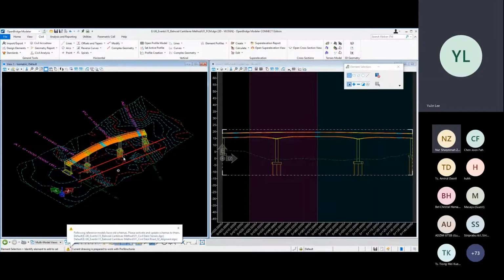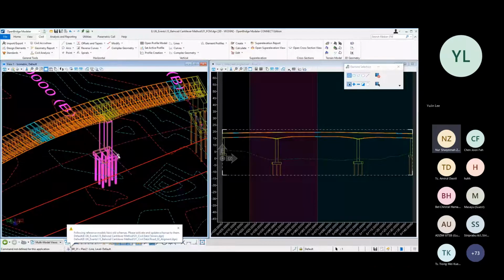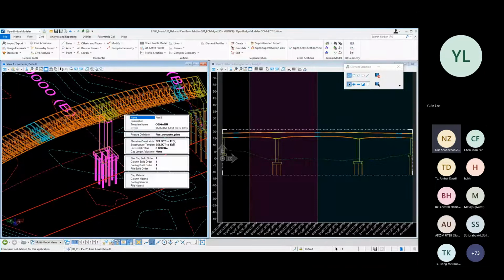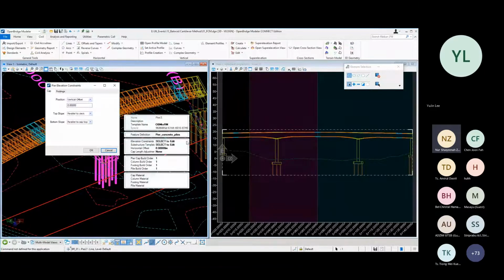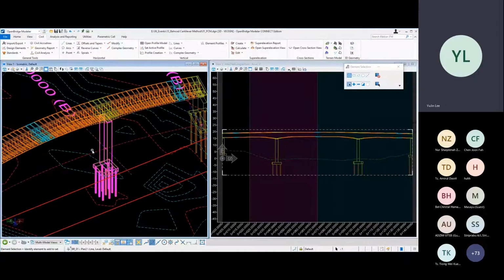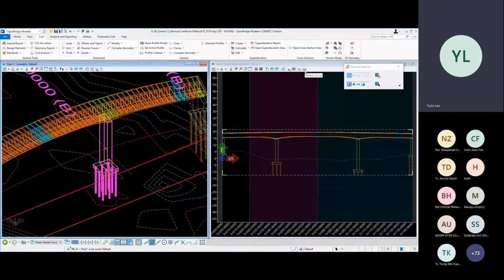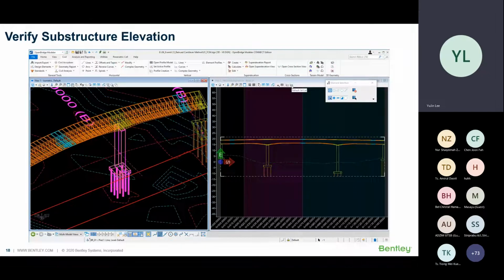And I'm going to change the top of footing elevation. And select the update 3D cut. Then the drawing will be updated based on this 3D model.